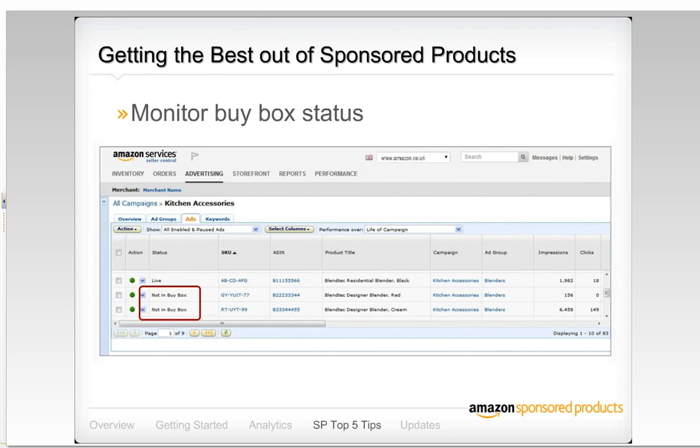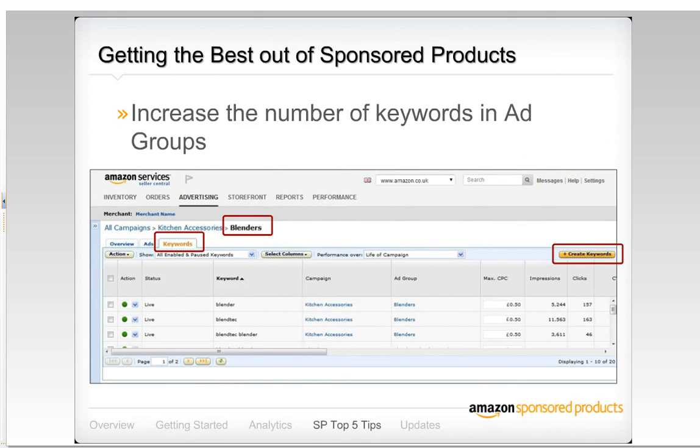You might want to consider adding more keywords to your ad groups. Adding more relevant keywords can increase the probability of an ad generating more impressions. First, navigate to the ad group where you wish to add more keywords. Click on the Keywords tab and then click on the Create Keywords button in the upper right corner. After clicking on Create Keywords, you will be given the option to view Amazon recommended keywords and add your own keywords.